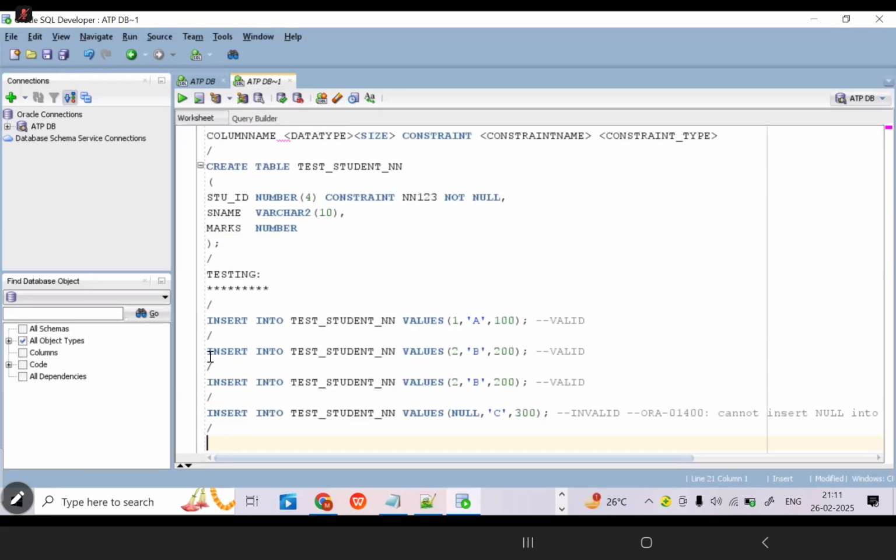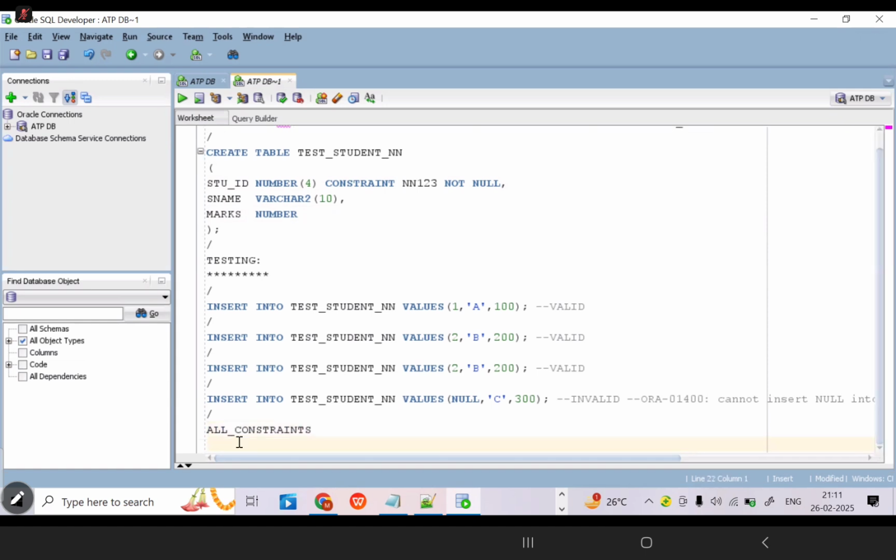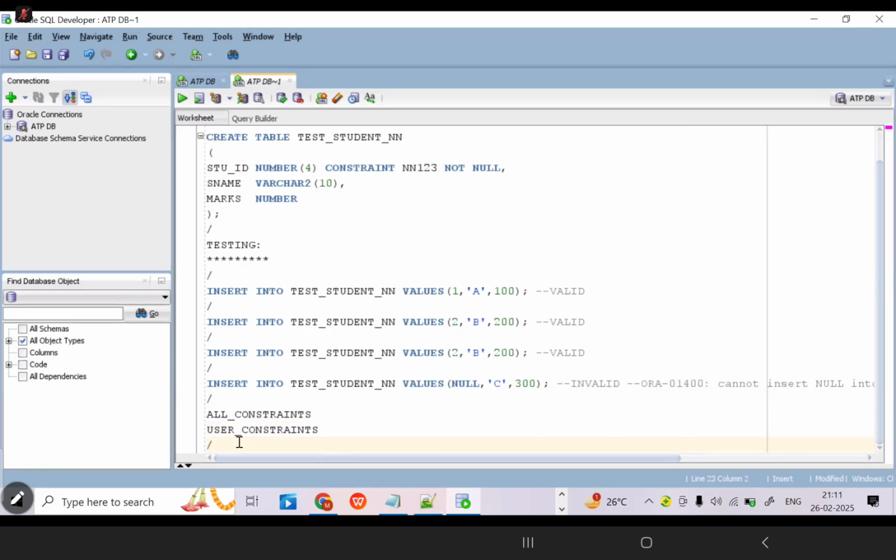One minute before doing this. Now here, how can we find out? What is this? This is called a constraint name only. What is the base table of constraints? How can I find out the constraint? One base table is there. What is that base table? ALL_CONSTRAINTS, or another name, what is it? USER_CONSTRAINTS. These two tables are called the base tables of any constraints.